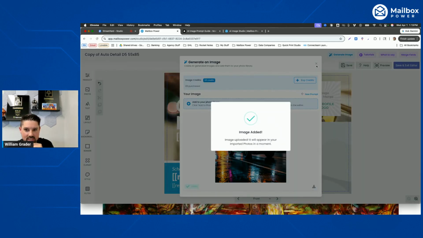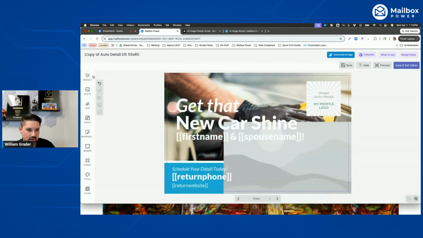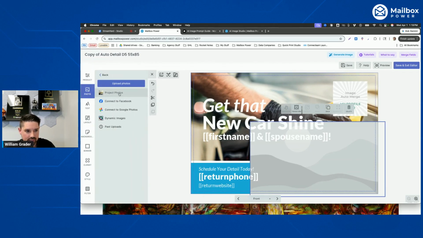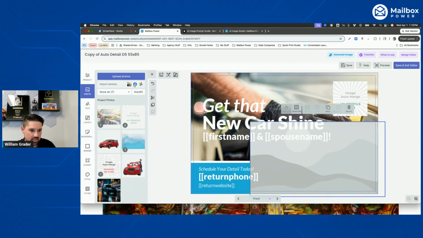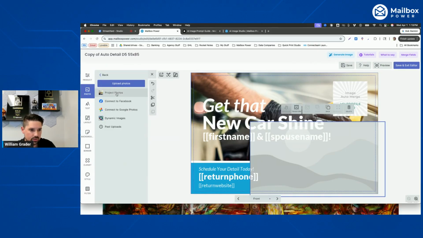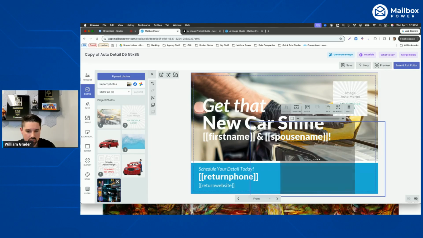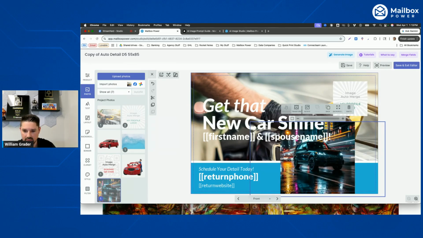All right, that image has now been added. So I can close out of here. And now if I click on the photo block and go into my project photos, you don't have to go into past uploads. Again, this is located here, and you can go to project photos. It should already take you right there. And so now I can just click on this image and it will load it into that box.